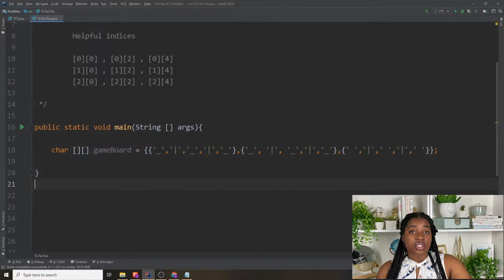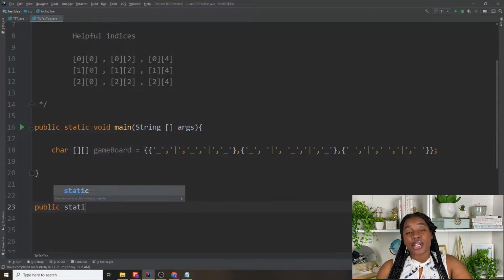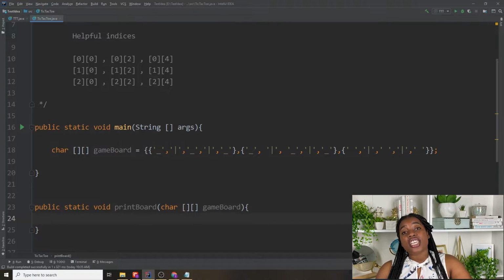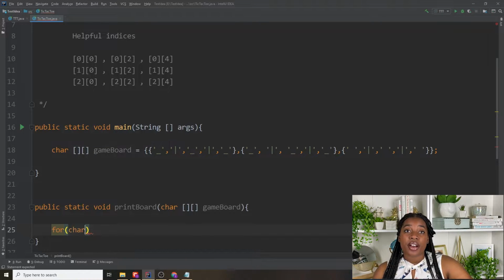So the next thing that we're going to do is create a method that is going to print out our 2D char array. We're going to utilize 2 for each loops to do this. Our very first for each loop is going to say for each row inside the 2D array. In our next for each loop, we're going to say for each character inside of the row. And inside of this for loop, we're going to say print out each char.